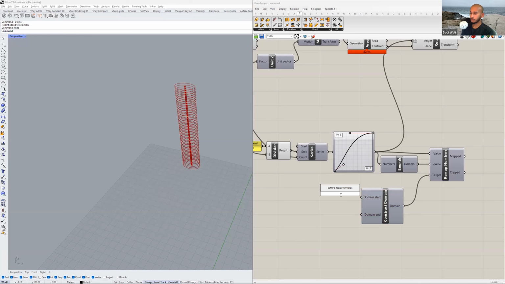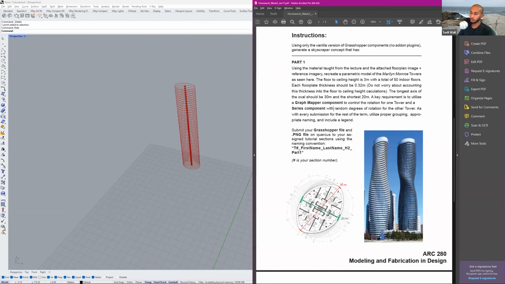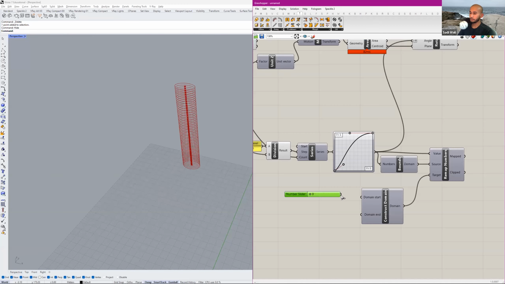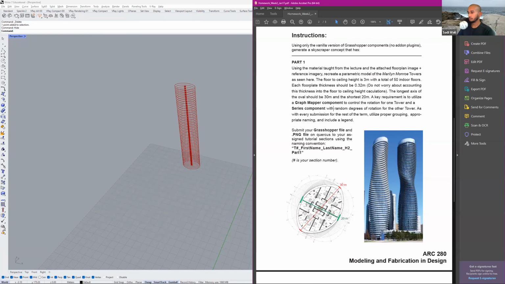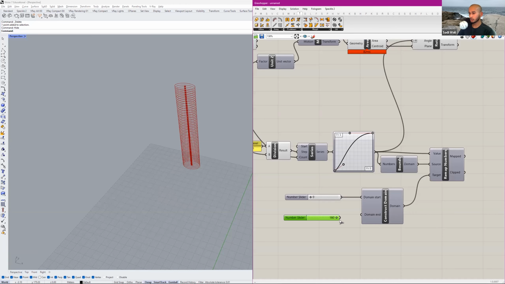So I'll create a number slider that goes between 0 and 180. So 0 is going to be the start because that's where we'll say this angle is. It's at 0. Connect that to start. And then we'll duplicate this slider and set it to 180. And this is going to be the end angle, the last one. So if you follow each floor plate, it's rotating at 180 degrees. So we'll connect that to the domain end.